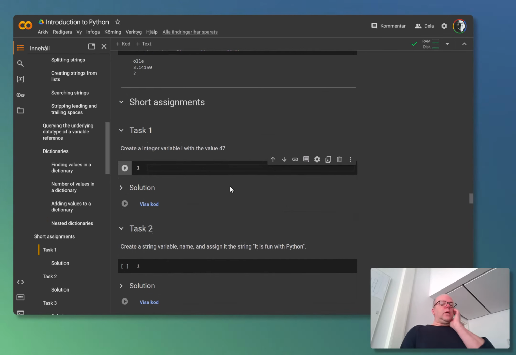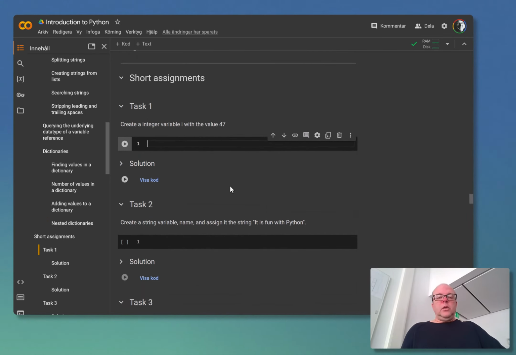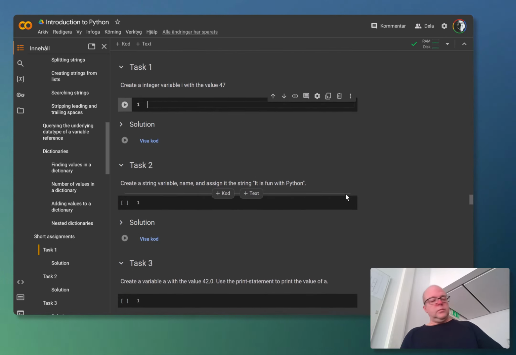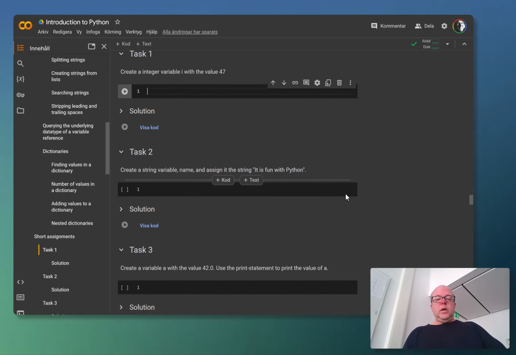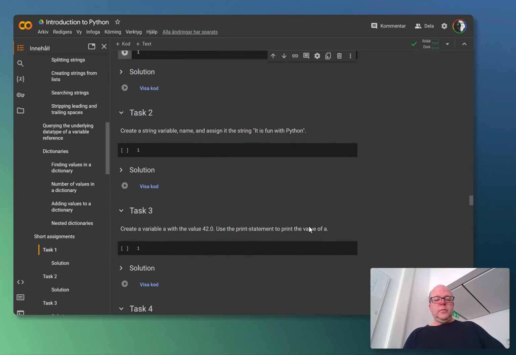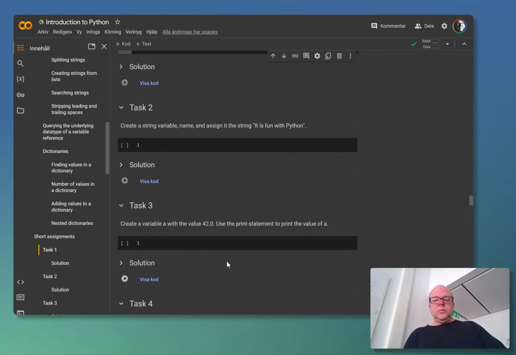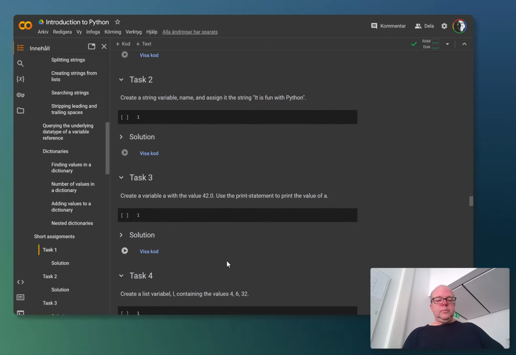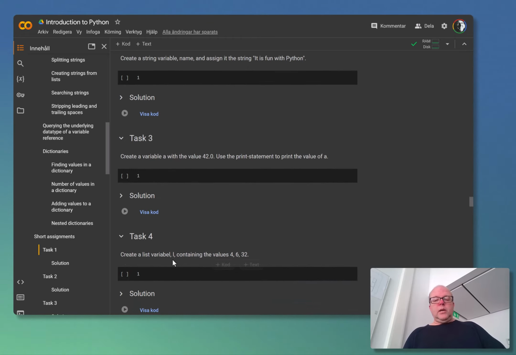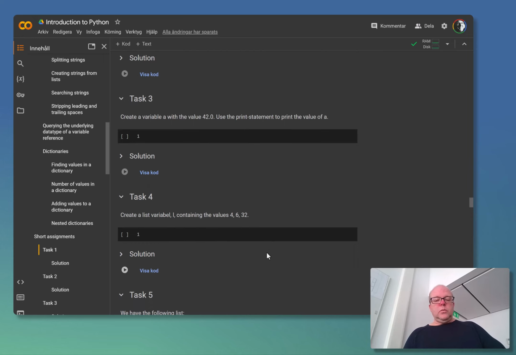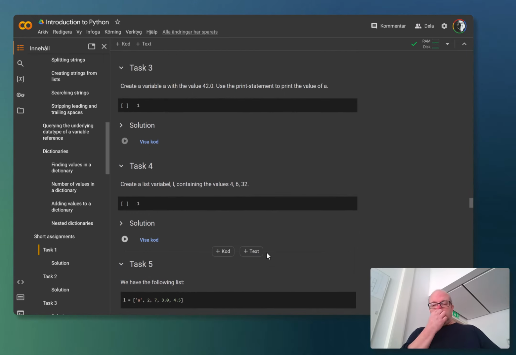So here is a part where you can try yourself. If you want to show the solution, you can click show code, and you have the solution here. I'll give you a couple of minutes now. Try yourself to create a variable with the value 47, a string with it's fun with Python, and a variable with 42, and then print the value of A, and create a list variable L containing the values 4, 6, and 32. I'll give it a minute. You can do it at home later as well.